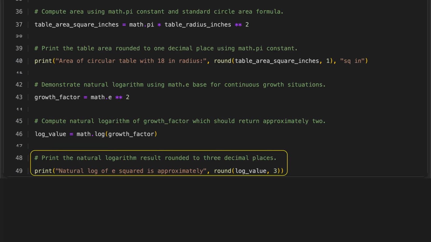This line prints the result of a natural logarithm calculation. It uses the math log function to compute the natural log of a growth factor equal to e raised to the power of 2. The result is rounded to 3 decimal places for clarity. The printed output shows that the natural log of e squared is approximately equal to 2.